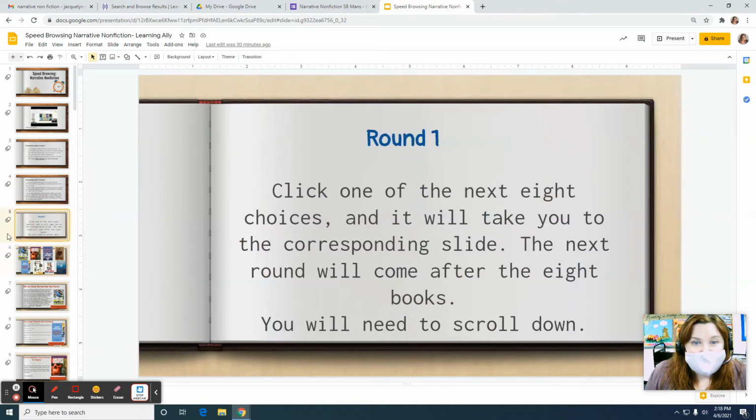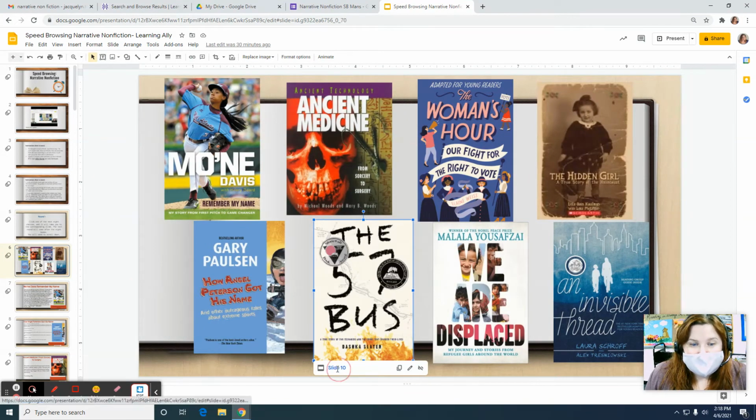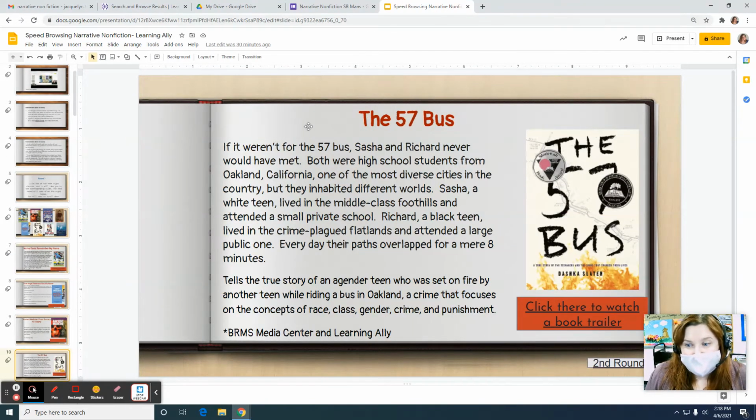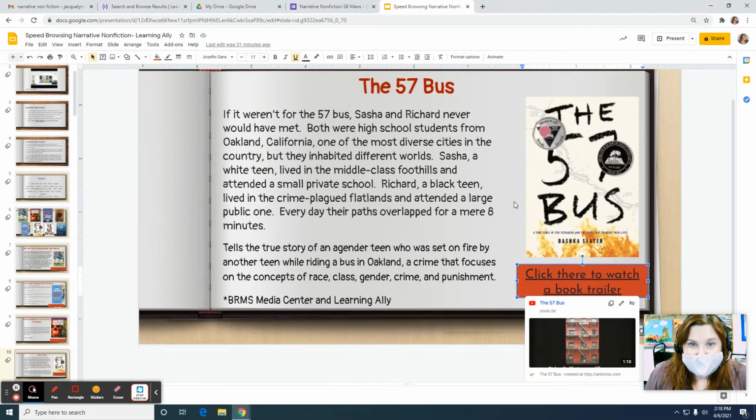Here, each round has a slide with 8 different book covers. So let's say I am interested in this one, The 57 Bus. So I click on it and it takes me to slide 10. Here on slide 10, there's more information about The 57 Bus. I can click here to watch a book trailer, and this will take me right to YouTube. And I can decide if this is a book I'd really like to read.